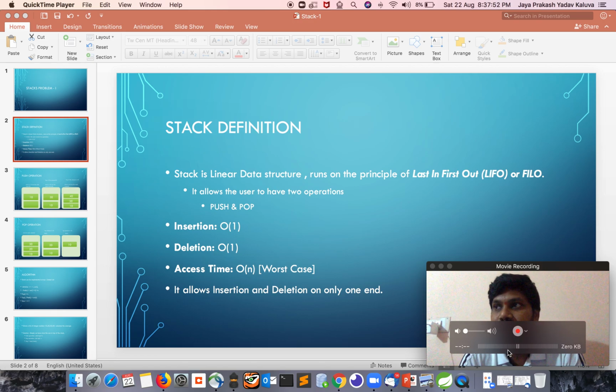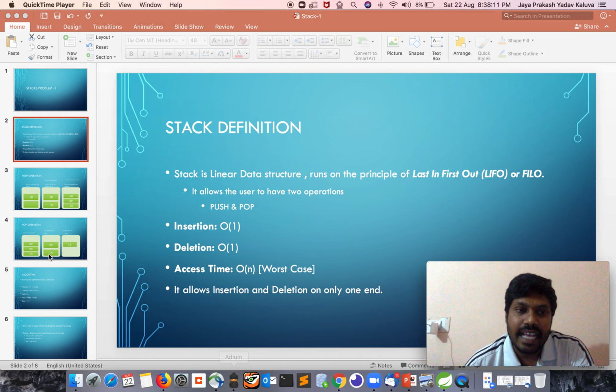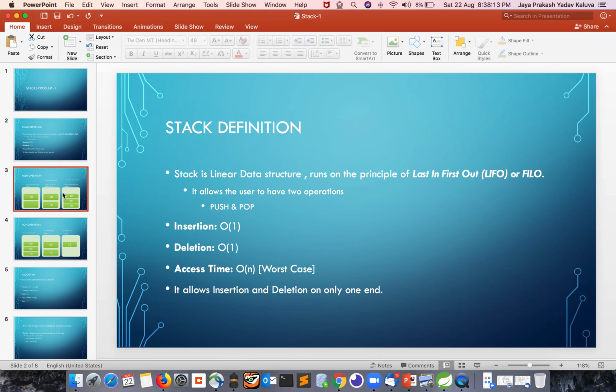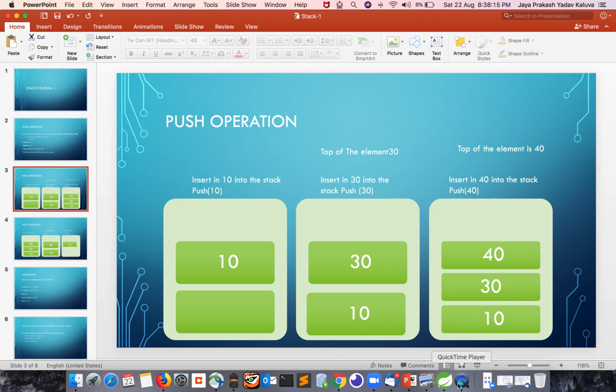As I said, it's first in, last out. We cannot take out the last plate from the list of plates. Whatever we keep one above the other, we cannot take the last plate out. So that's all. Let's go with an example. Let me take you to the example.